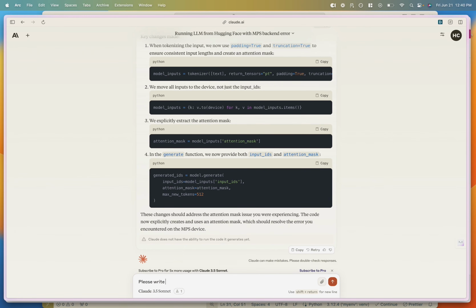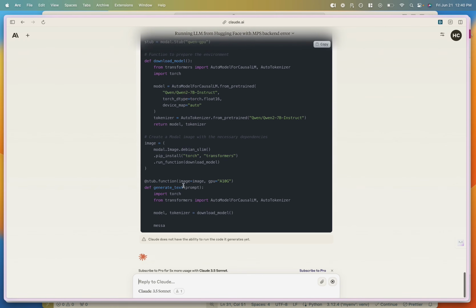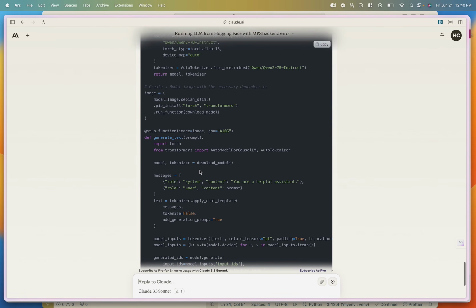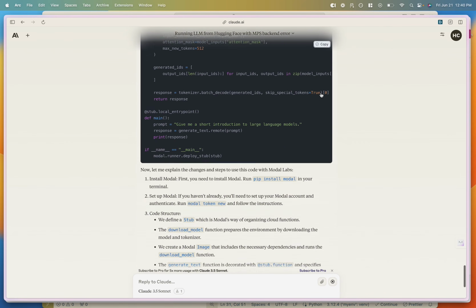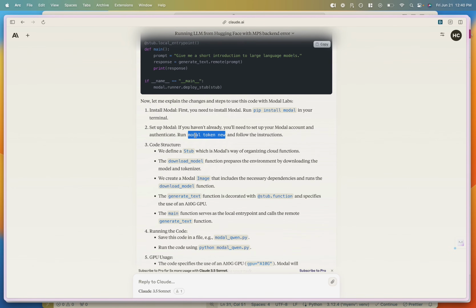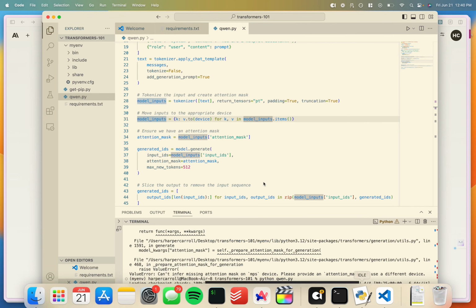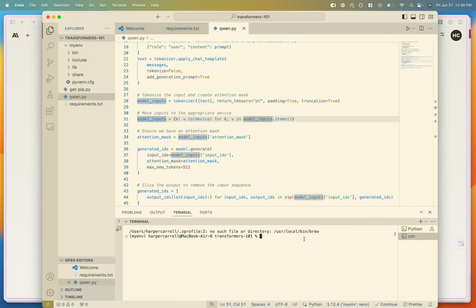Please write code for me to use a Modal Labs GPU with my code. Yay, it knows Modal. Wow, okay, that's cool. Let's copy this. So we installed Modal already. We said modal token new. I think we did that, but let's just do that if we haven't yet. You know what, this is taking forever, but let's actually just open a new process. See this plus button, we'll say Modal, and we're still in the same directory, Transformers 101. Modal token new.